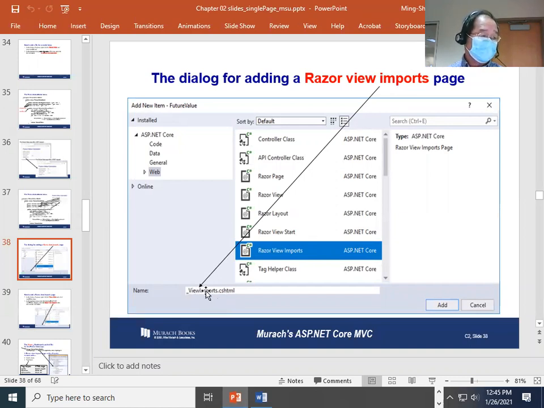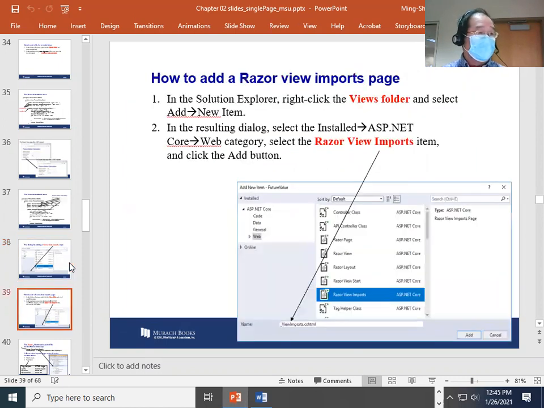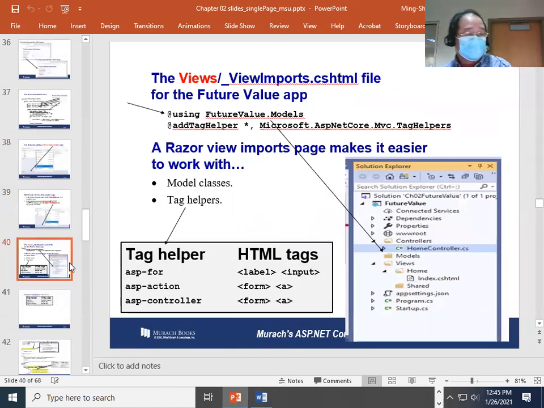Try not to change the names. There are reasons those files are named that way, by convention. So try not to change names. This is the import file, and you can play with it if you want to. The import file helps us to use those tag helpers.